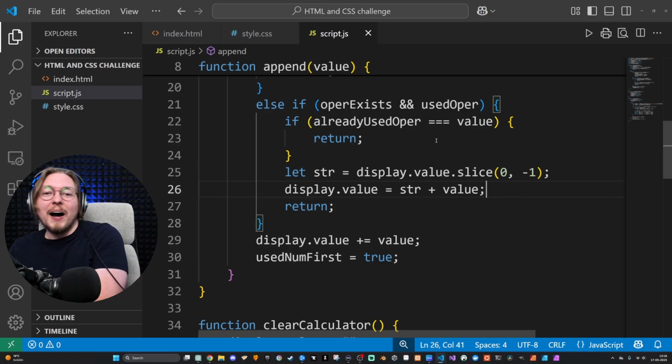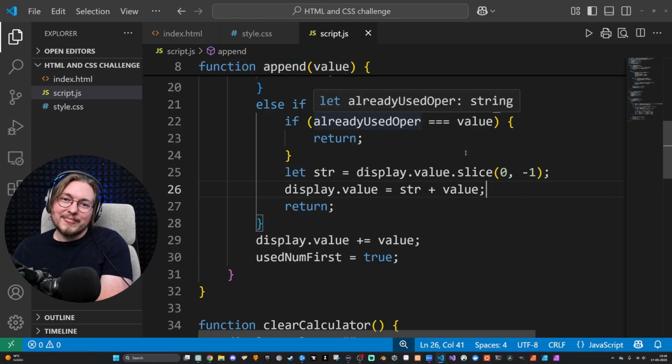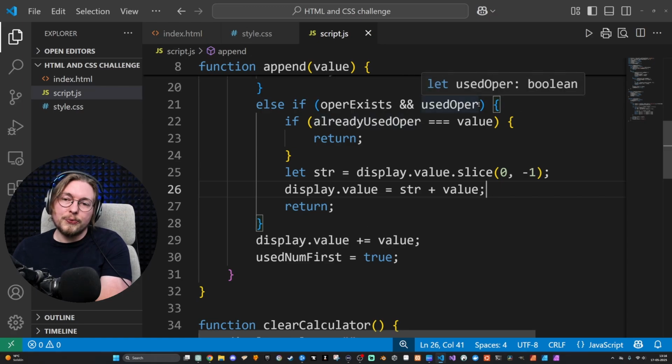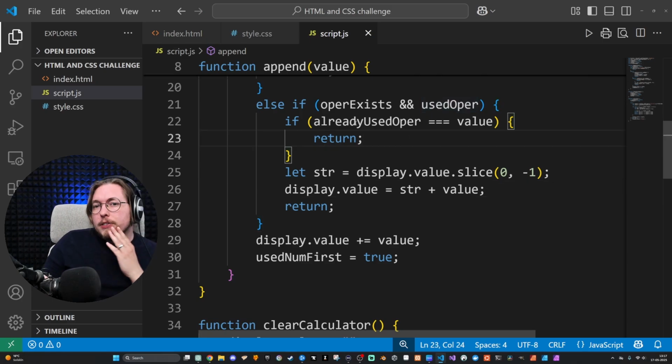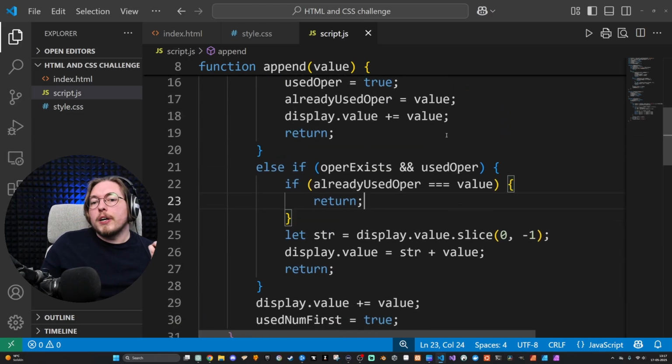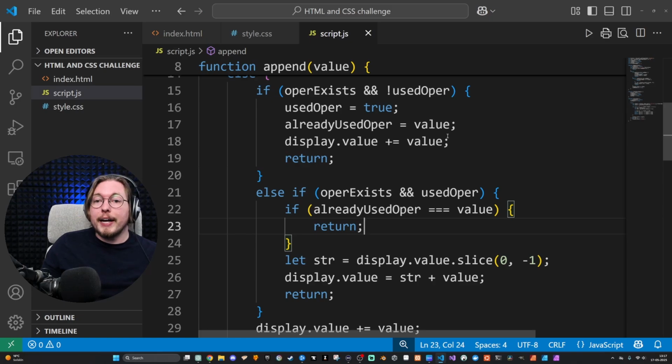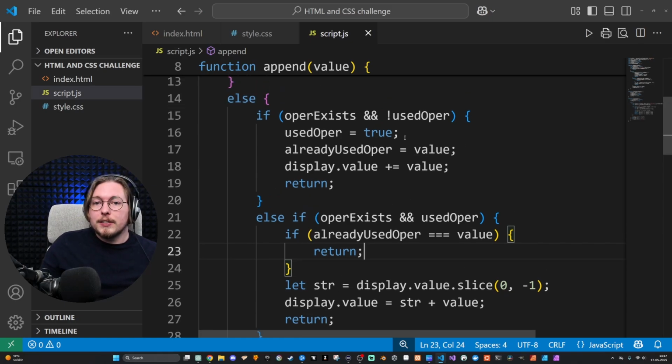Okay. So basically, we are going in and we're checking if we have used an operator. I'm doing something slightly wrong in here. It should not allow me to use an operator in any sort of way if I have already used it. So I need to check these one at a time.